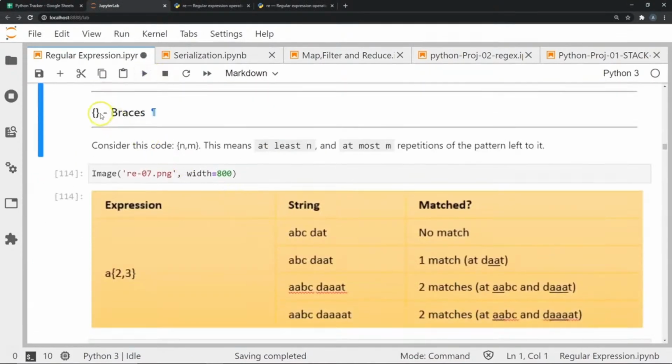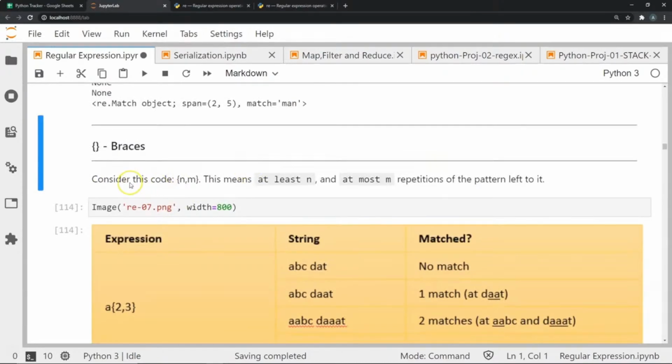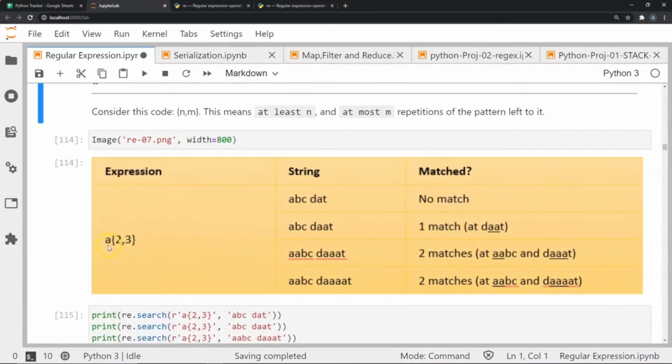The next meta character is the braces character. Now the braces character is interesting because the typical syntax for braces is an open brace followed by some integer n, comma, integer m, and then a close brace. What this means is we're looking for at least n and at most m repetitions of the pattern to the left of the braces. Let's see through an example. If you see this expression, we're looking for at least 2 and at most 3 occurrences of the character a in our test strings.